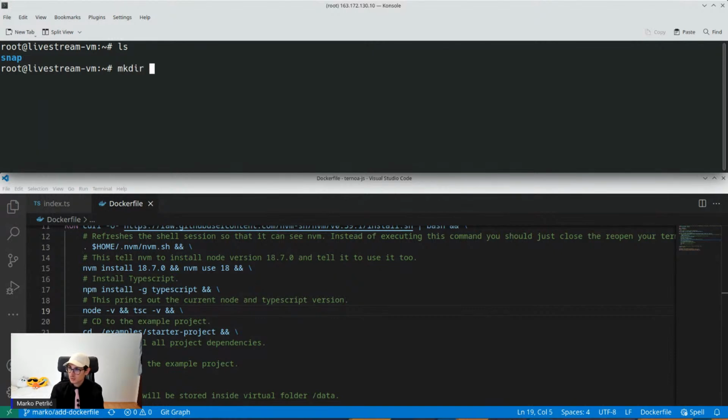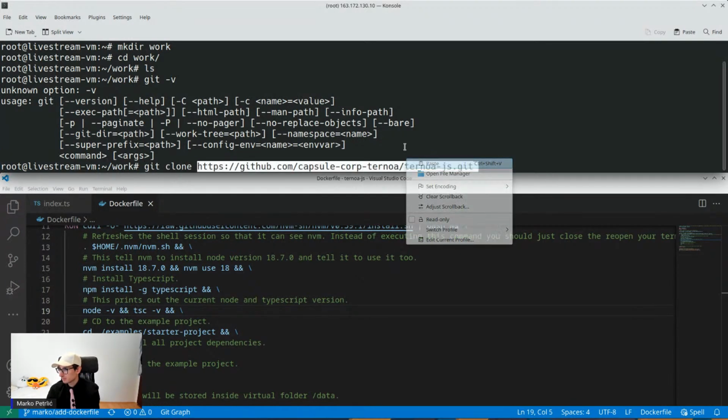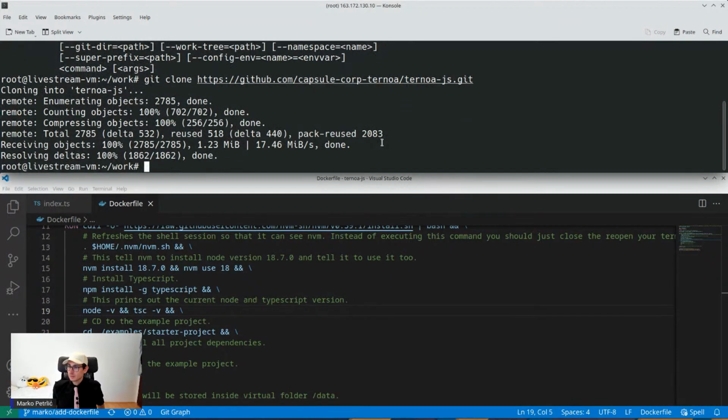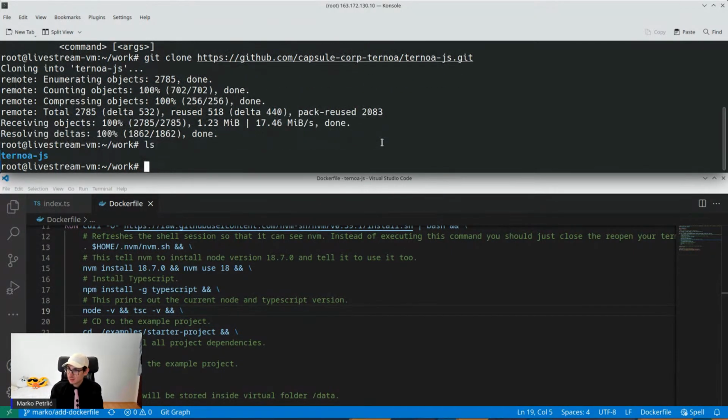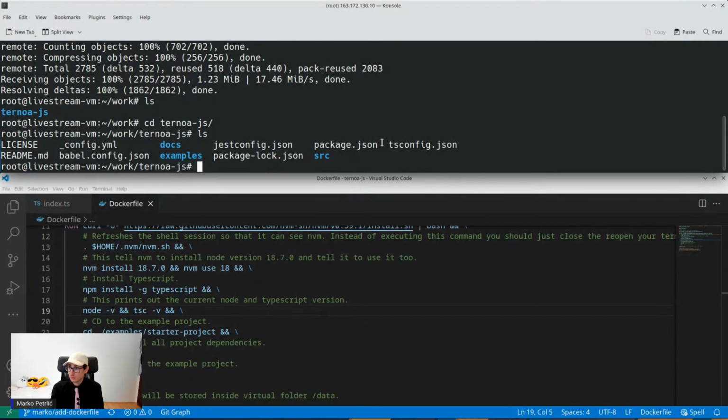We're going to just create a working directory. It's going to be called, I don't know, work. What a name. And let's first check if Git is installed. And it seems it's installed. So we're going to do git clone and then the URL. Let's see. So it's installed here in ternoa-js. So it's in the directory of ternoa-js. And now we should have the core.